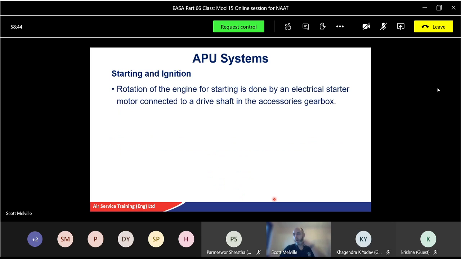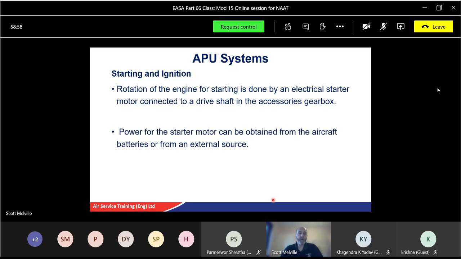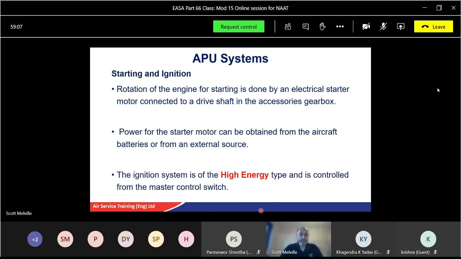So, starting and ignition. Like any other engine, we need rotation. Rotation of the engine for starting is by an electrical starter, like your cars and small motorbikes, connected to a drive shaft in the accessories gearbox. Power for the starter can be obtained from the aircraft batteries or from an external source. And the ignition system is the high energy type, controlled from the master control switch. High energy means dangerous.